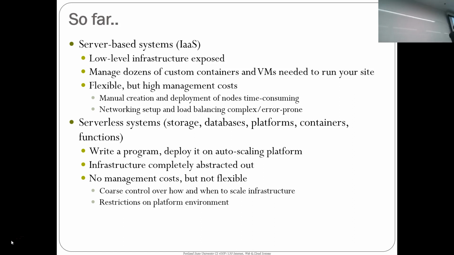And so this infrastructure is now abstracted out. I don't get to see it. So there are no management costs in this model, but it's not flexible. I am beholden to what App Engine decides to scale up and down for me. The policies that it wants to employ for starting up an instance and setting new instances up based on load. I have to take what App Engine gives me. So you have this very coarse control over how to scale the architecture and the infrastructure.